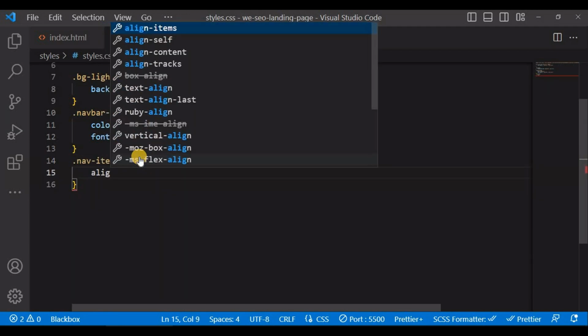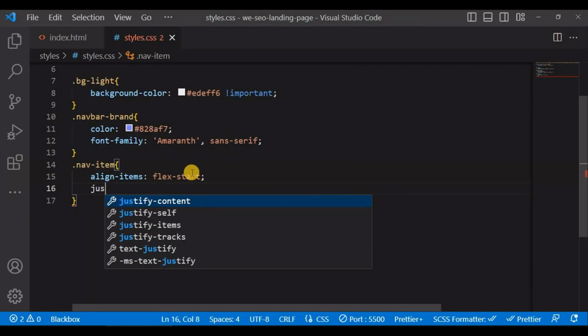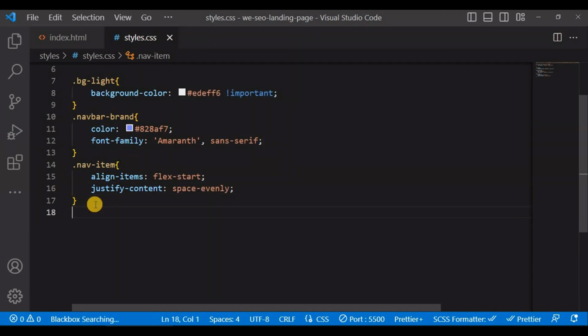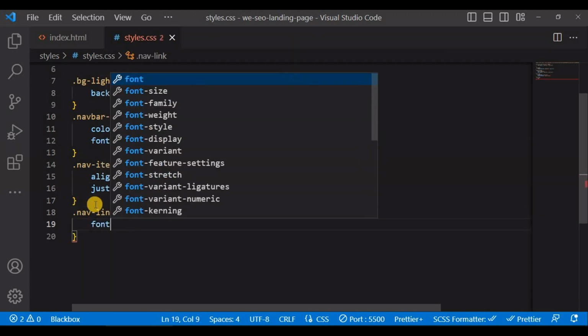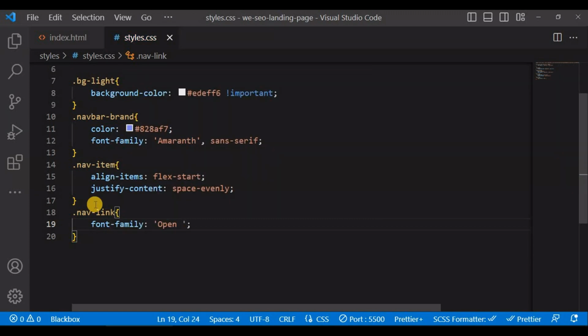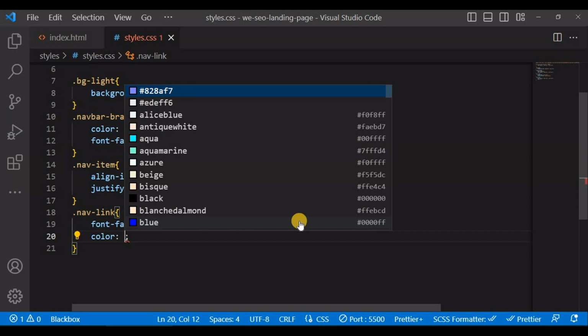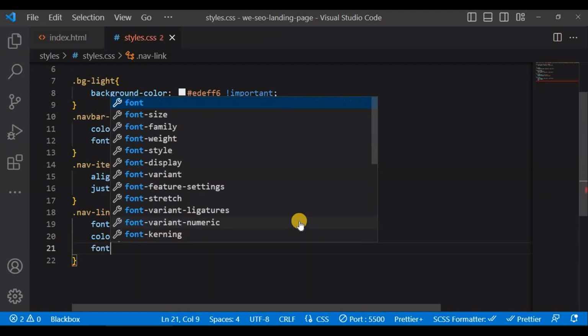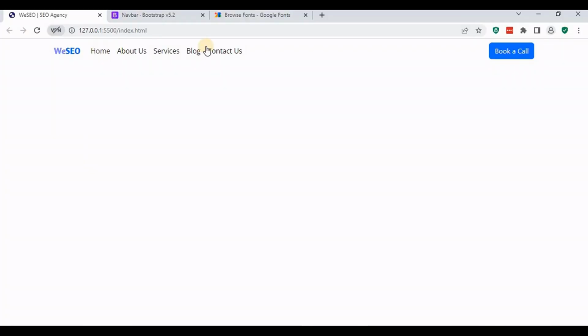So let's align items, flex start, justify content, space evenly. And then lastly, we have the nav link. We're gonna give it a font family, Open Sans, sans serif. Just give it a color of black, which is hash 000. And then let's give it a font weight of 400. This is what we have.